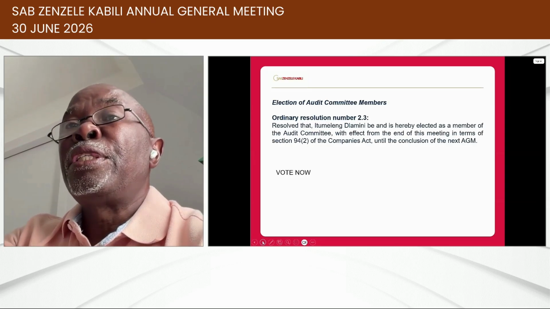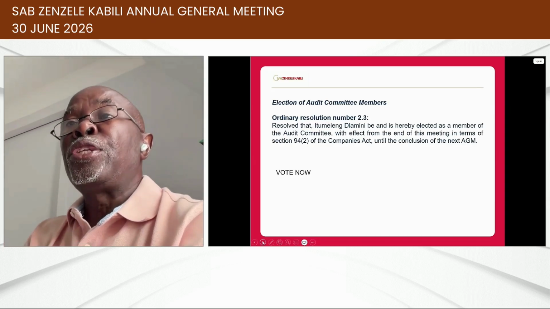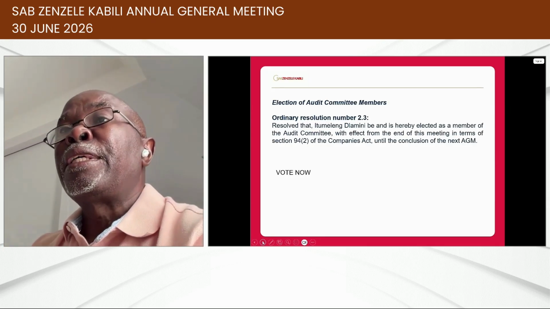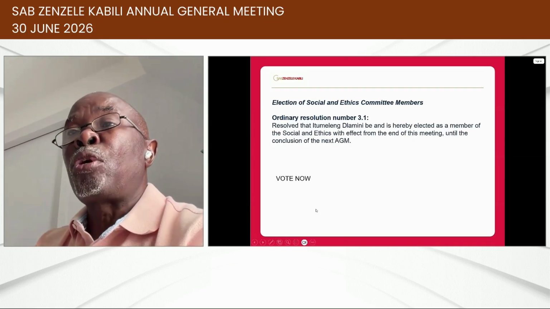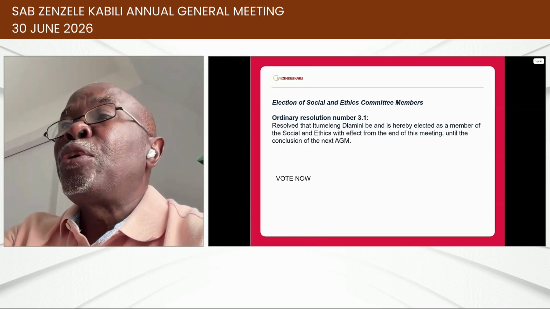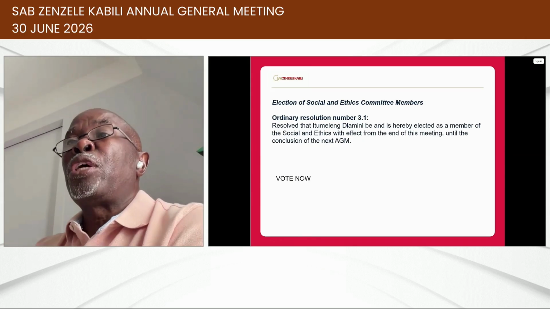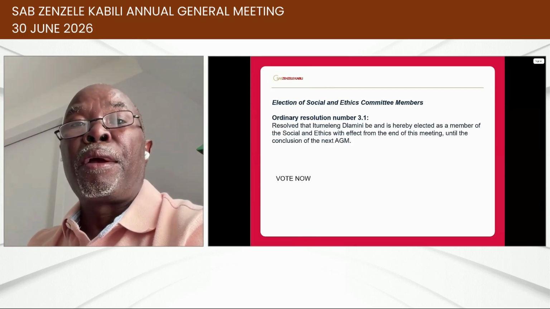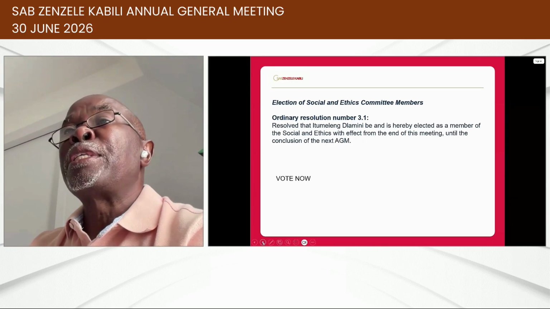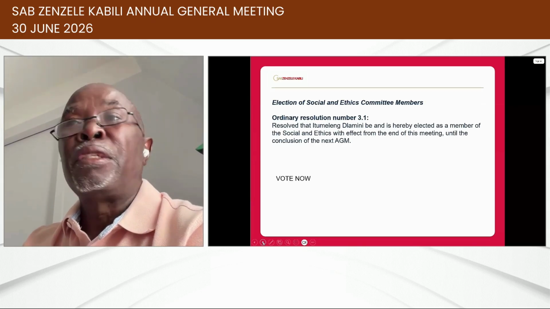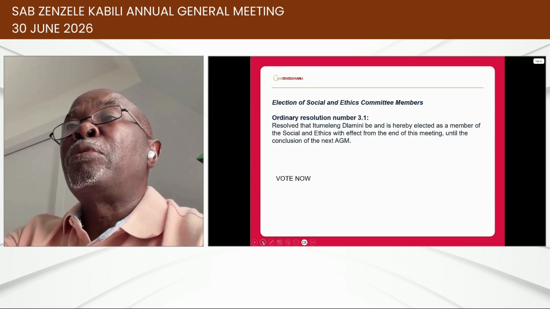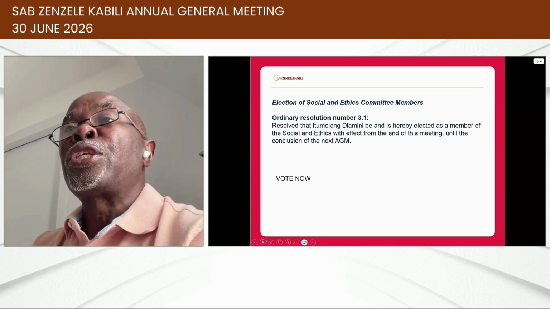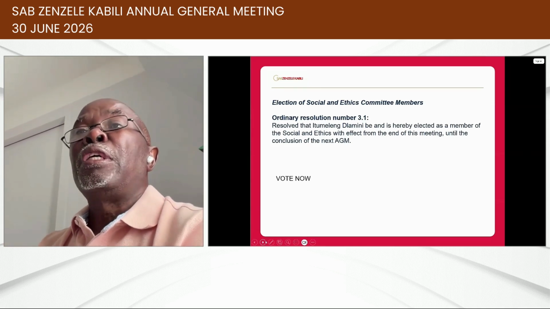If there are no questions, we now proceed to ordinary resolution 3.1, the reappointment of Tumi as a Social and Ethics Committee member. Are there any questions from shareholders in relation to the reappointment of Tumi as a member of the Social and Ethics Committee? If there are no questions, we'll proceed to ordinary resolution 3.2.